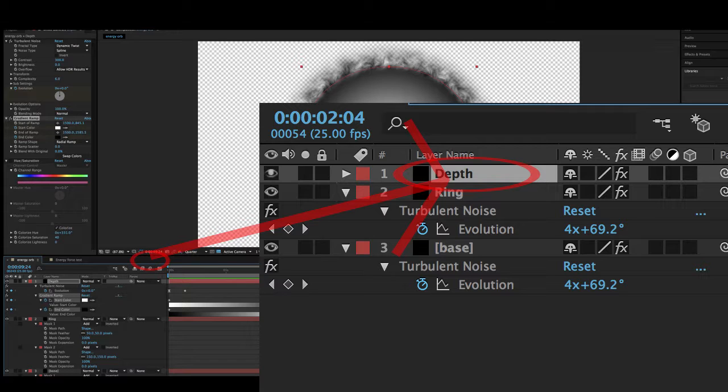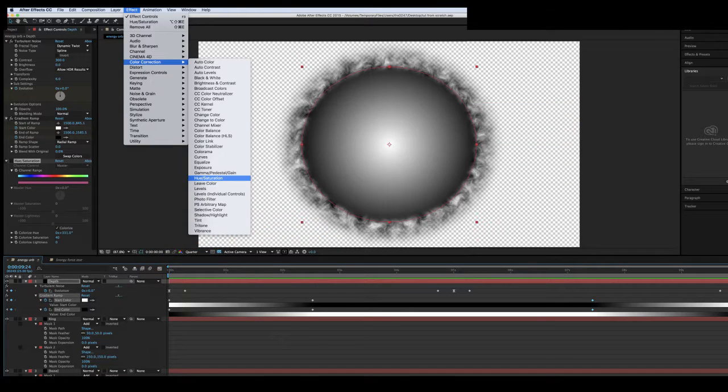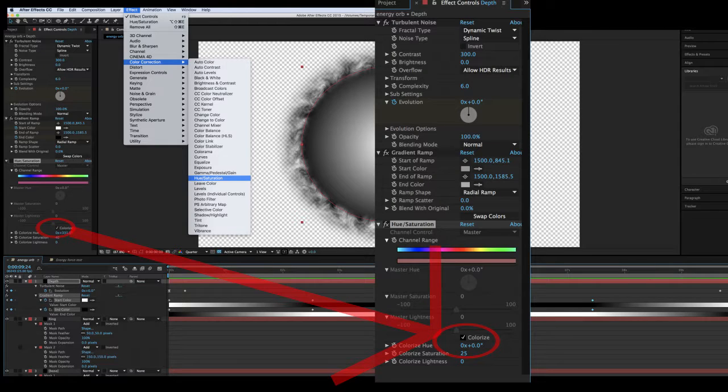With your top layer selected and the playhead at the start of the timeline, click on the Effects menu right at the top, go to Color Correction and then Hue and Saturation. In the Effects menu on the left, click on Hue and Saturation and hit the tick box that says Colorize.